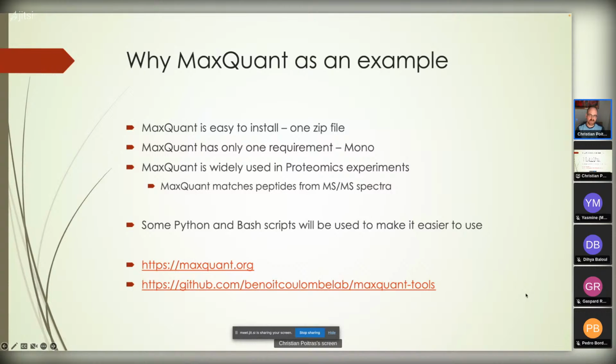I also use some Python and Bash scripts around MaxQuant just to make it a bit easier to use. What MaxQuant does basically is match peptides with MSMS spectra. The MSMS spectra are obtained from an MSMS machine, and they are saved inside a raw file in general. Here's the link to MaxQuant, and this is the link to the Python and Bash scripts.